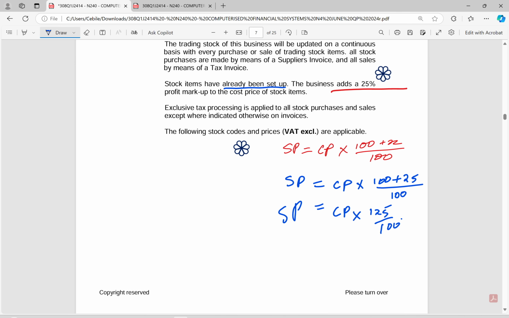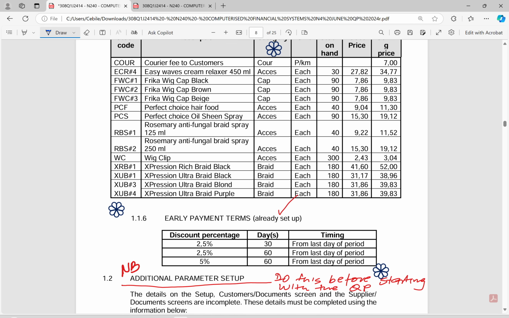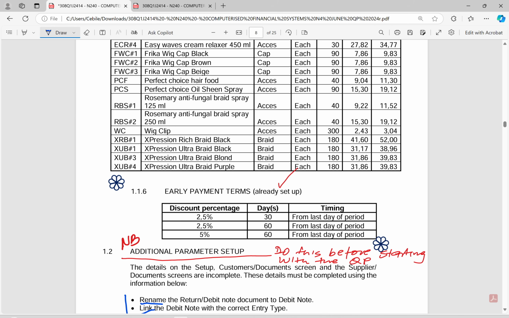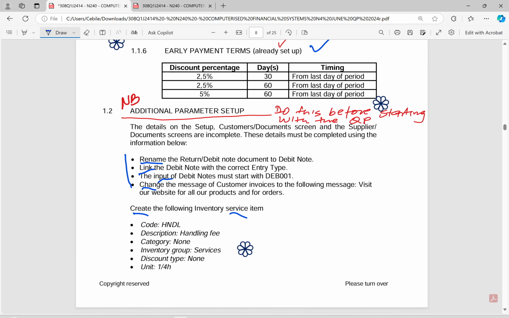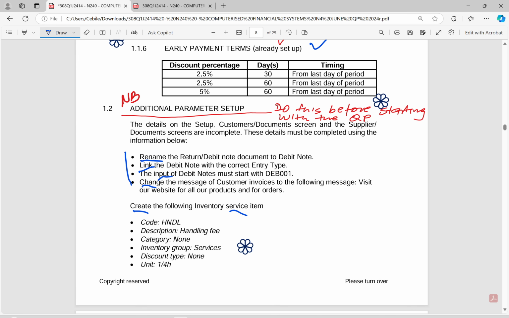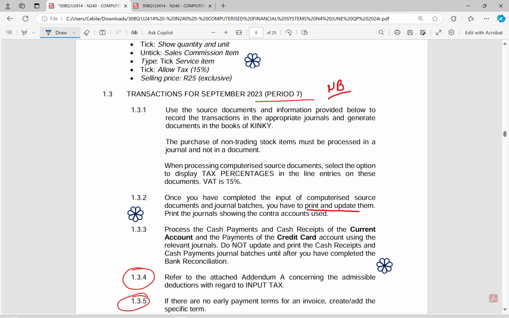That is the formula that you are going to use to calculate the selling price. So that's why it's important that you read the question paper. Each and every question has this section, so you must know what to do when you read it. So let's continue. This is your stock already set up, and then we have early payment terms also already set up, and then we already spoke about the additional parameter setup, which I said we will do when we are now on Pastel. Okay, so let's continue to read.